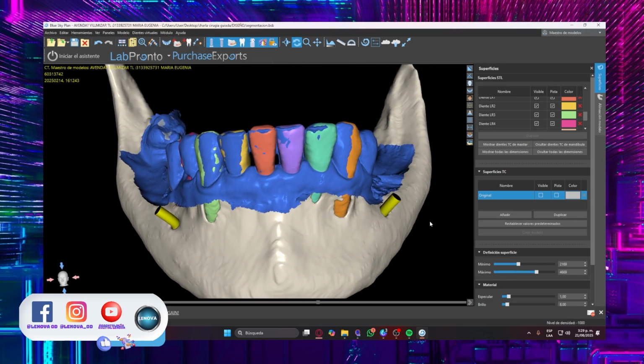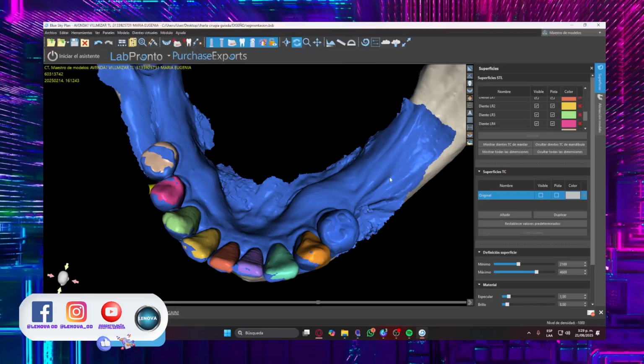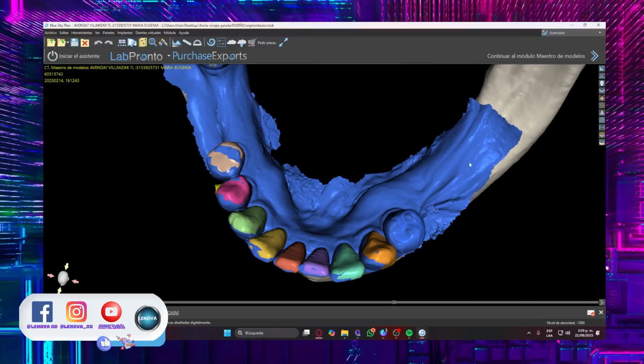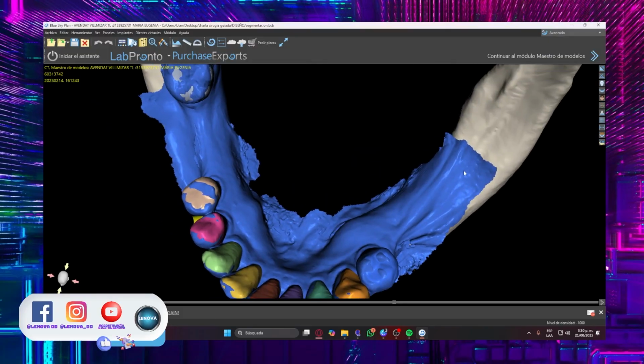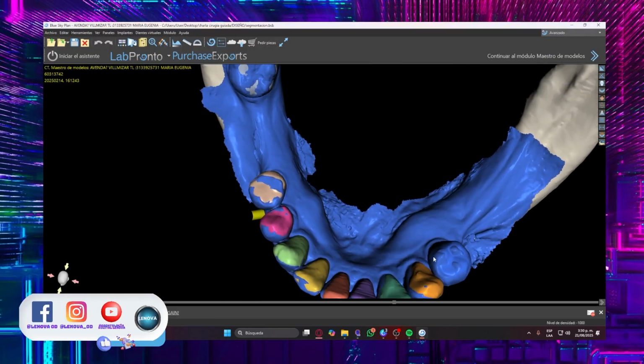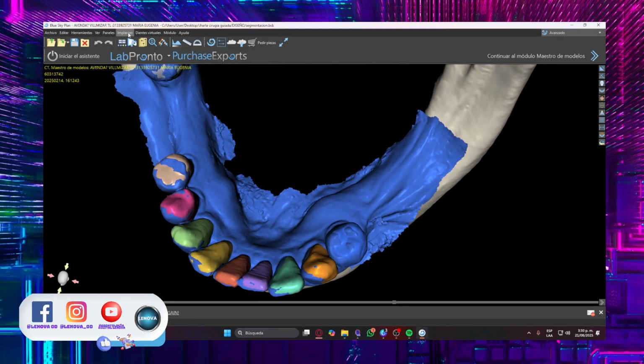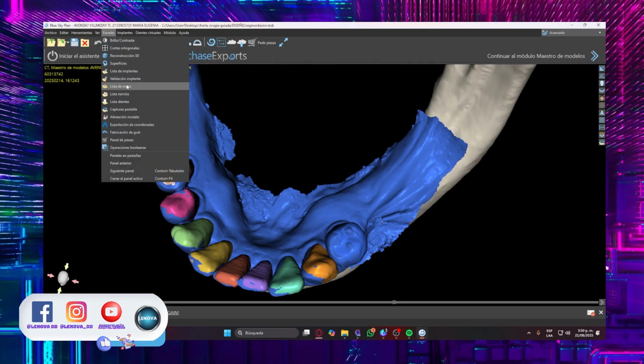So from master in models, I will jump to advanced. I will place 2 implants in the 3rd quadrant and 2 implants in the 4th quadrant. Let's go to panels. Let's select the tab that says implant list, and a library or a menu of libraries will appear here.